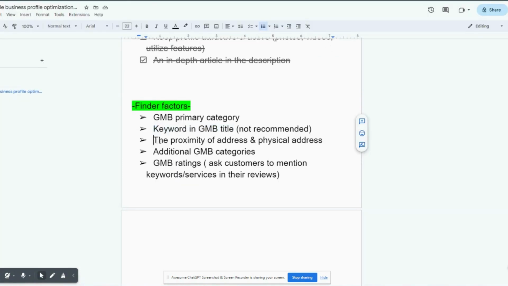Okay, so we talked about the address. Make sure to include an address. It's going to help you rank because proximity and your physical address is a determining factor. Okay, additional GMB categories, guys. I keep saying GMB, what I'm used to saying. It's Google Business Profile now. Google changed it to Google Business Profile.